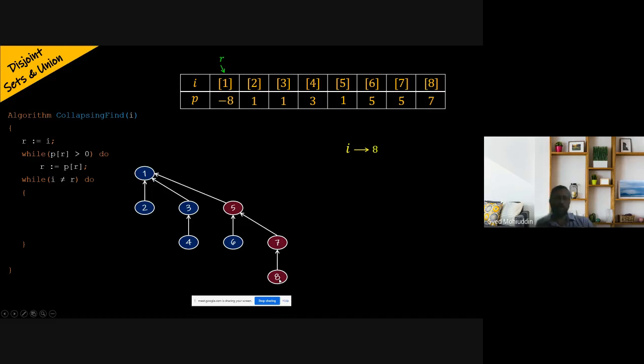So we actually found r, that is the index of the parent of 8. We found the parent of 8. That was what we returned in simple find. But here what we do is we collapse this. So while I not equal to r, what is I? I is 8. That is what we started with, the 8th node. Not equal to r. R became 1. R actually was equal to I, but r became 1.